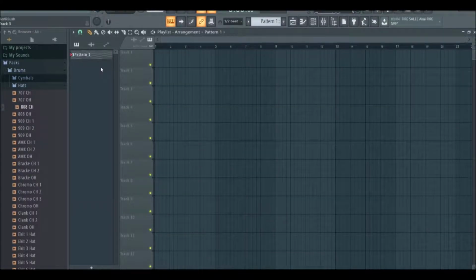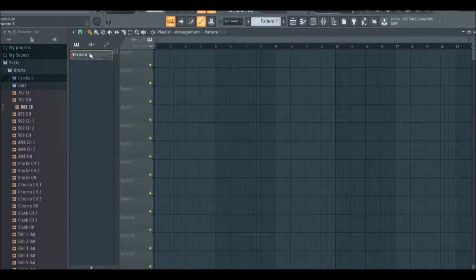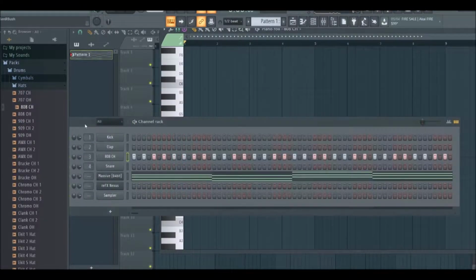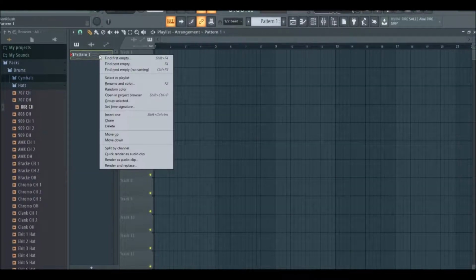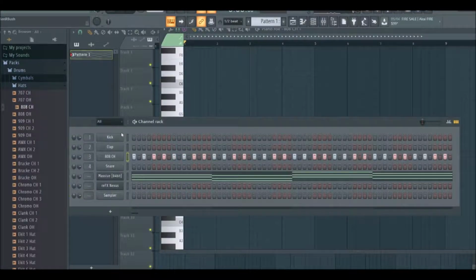Alright, so before I put any of the pattern in the actual track, before I put them down in the tracks, I like to just stay in the channel rack and kind of figure out what I'm going to do for all the sounds. And then typically what I'll do is I'll right click this and split by channel, so you can separate all the sounds easily. So generally I stay in here and do everything in here first.